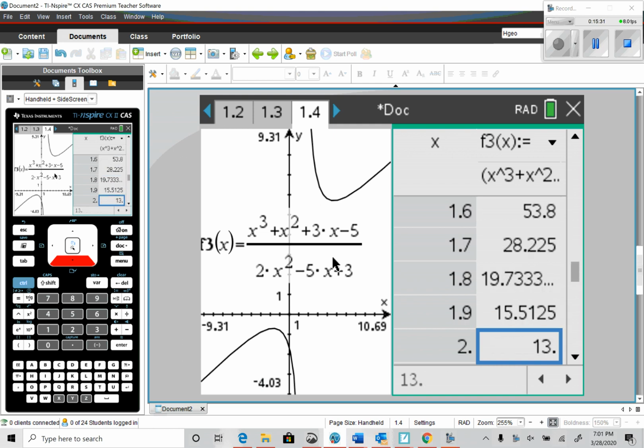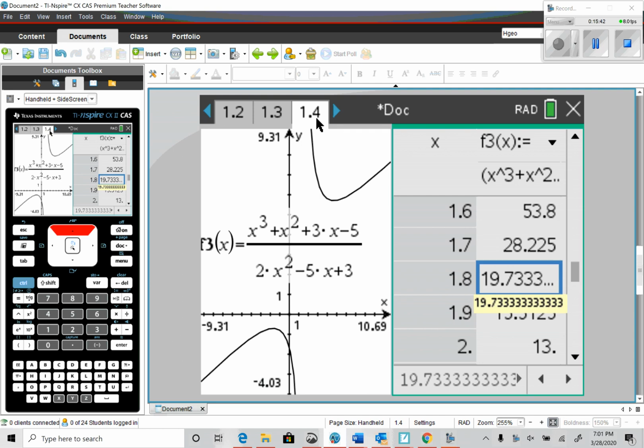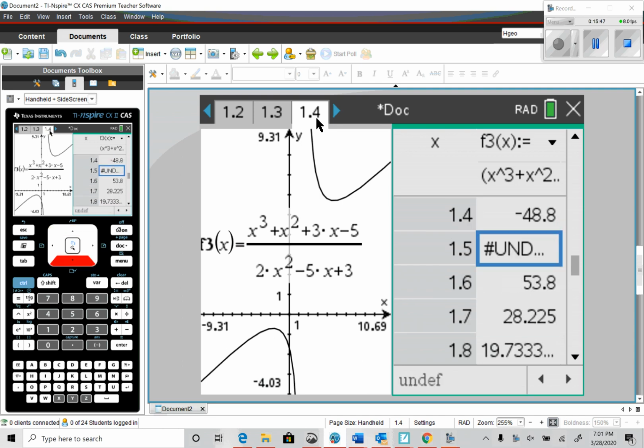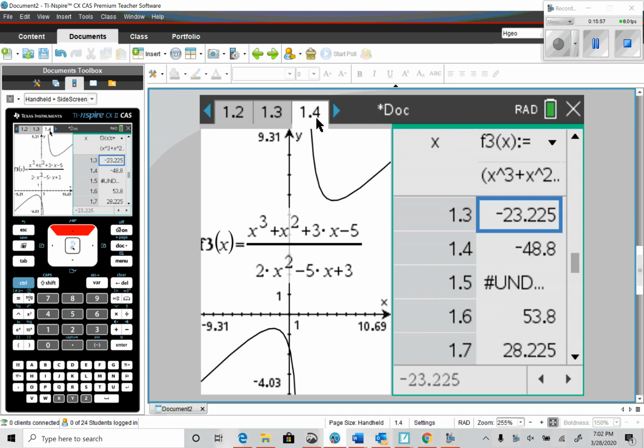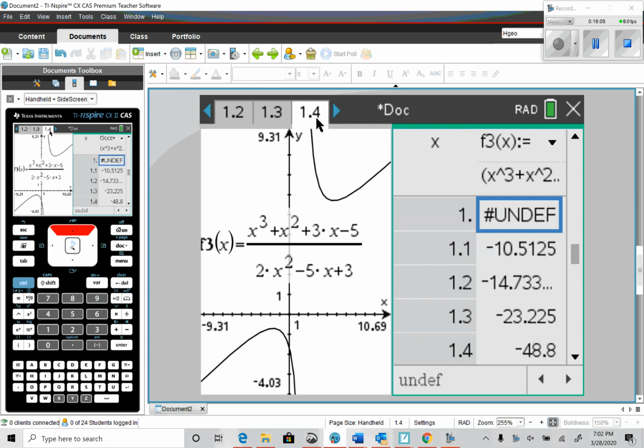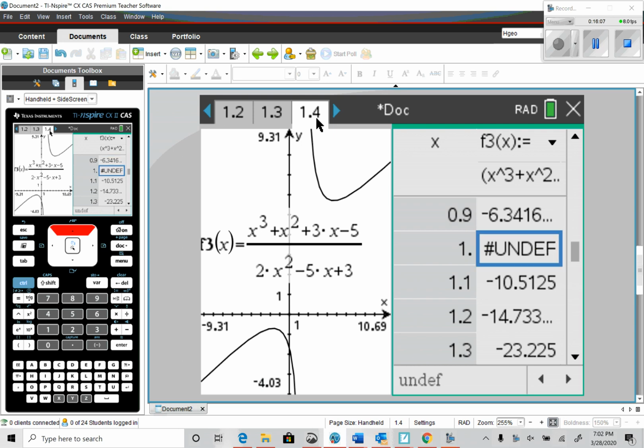Now, again, we saw at 2, it was 13, so it had come down and then started going back up again. Without looking closer here, at least the tenths place, we would have missed that other. Oh, and then look at that. On the other side of that undefined value of 1.5, we get these values between 1.5 and 1 from the right that are consistently negative, and on the other side of it, it's also negative.